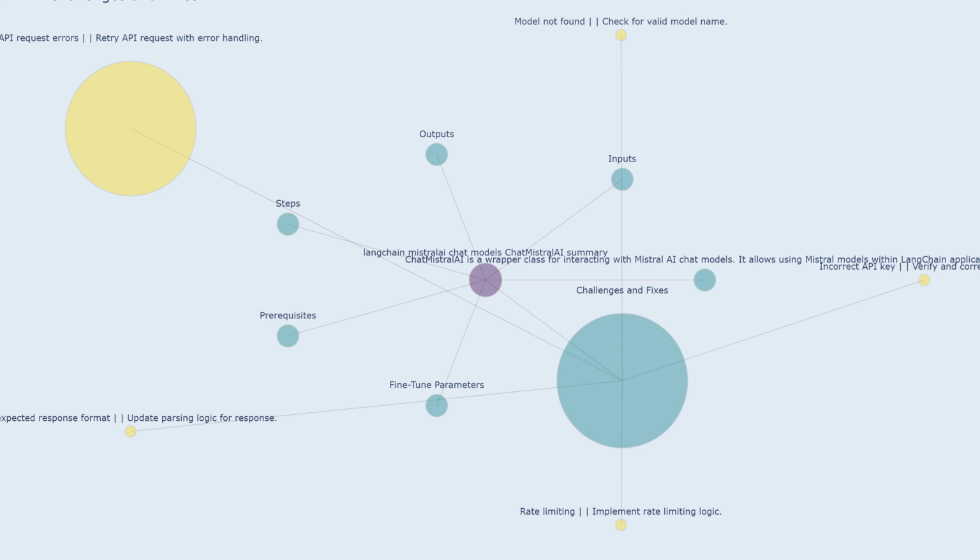Communication errors may occur during the API request process. These errors can be due to network issues, server outages, or other factors. To handle these errors, implement retry mechanisms with error handling. This allows the Chat Mistral AI component to attempt the API request again if an error occurs, increasing the robustness of the application.